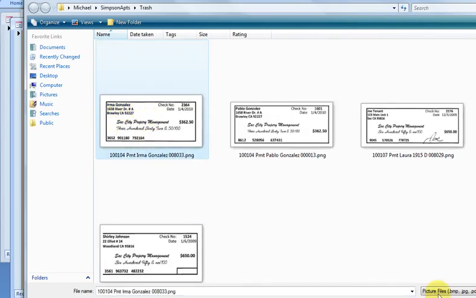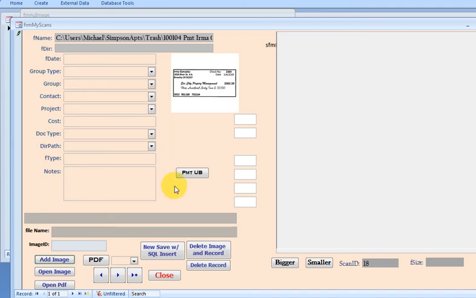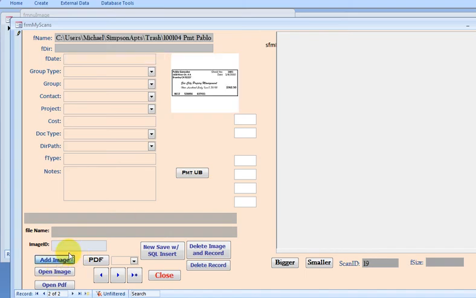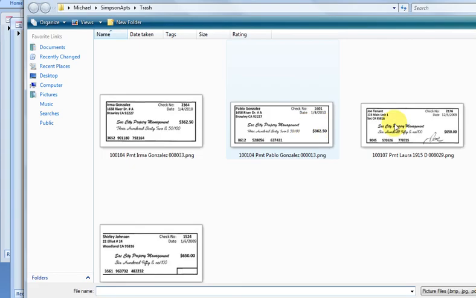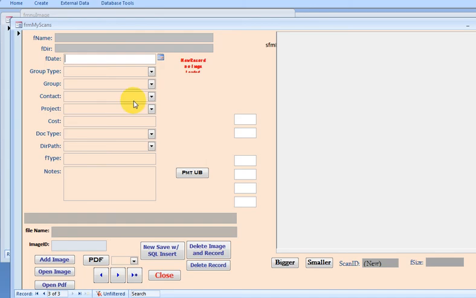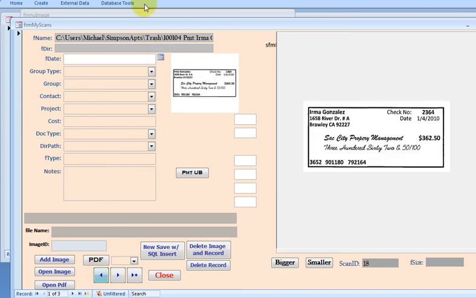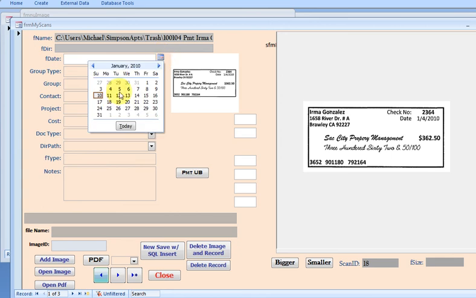Let's select the first one. And a second one. And a third one real quick. Okay, so let's just post 3 rents real fast just to see how it is. Let's go back to that first one. And that's from Irma Gonzalez. The date on that's the 4th.